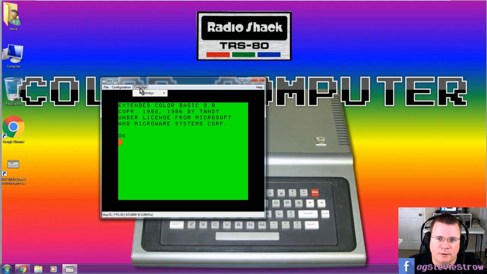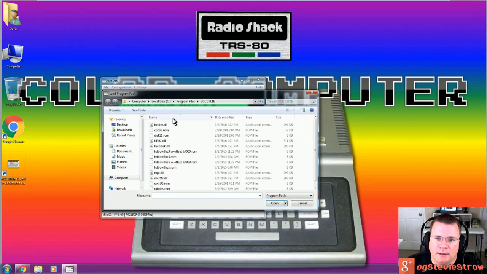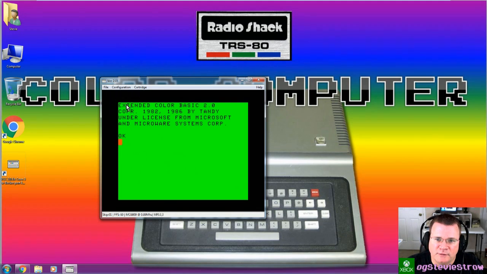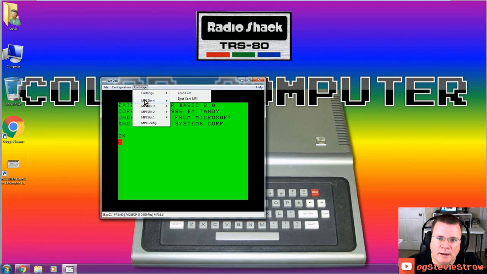So in order to do that, we're going to go to cartridge and we're going to say load cartridge. And now you have a couple of different options here. The one we want to install, this one right here that says MPI.dll. That's our multi-pack interface. When I hit open there, it actually reboots the system. It still says extended color basic, but now when I go to cartridge, now I have 4 slots for my multi-pack interface that I can play with, and I have multi-pack interface config.